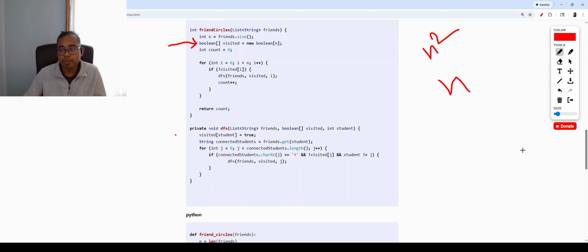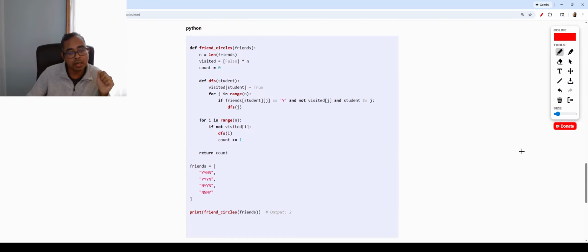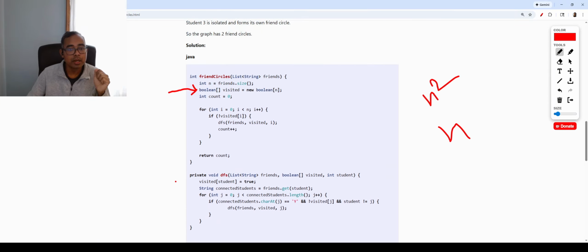I hope you like this. This is also a Python version of this one. If you are more of a Python programmer, then you can use this one. It's the same. We get the length, initialize the visited array with false, and then this is our DFS, and here we are calling the DFS for all the n students. This is how you can also try this one. Let me know if you like this. Thank you.